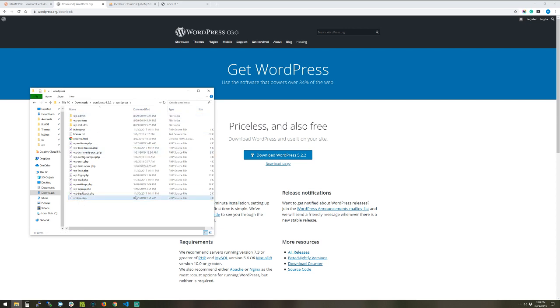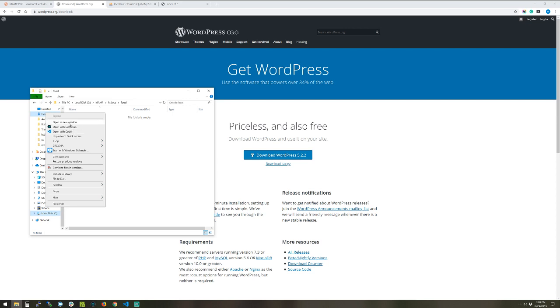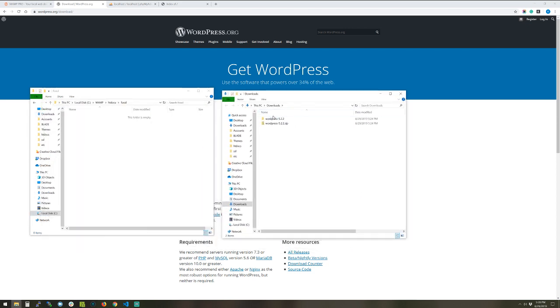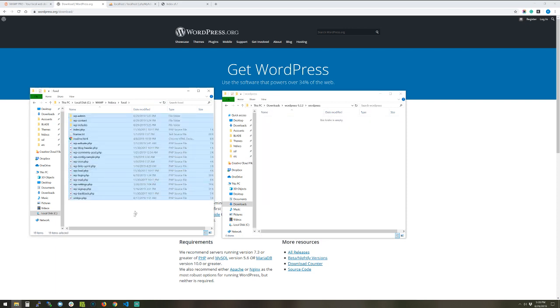So once MAMP's installed, MAMP is going to give you an htdocs folder, and in there we need to create a new folder for our project. In this case, I've named one food. So what we need to do is move all of the WordPress files and folders over into our new directory. Let's just move them, that would be faster. Okay, so once they're all moved over, then that's where we actually need to open up MAMP.